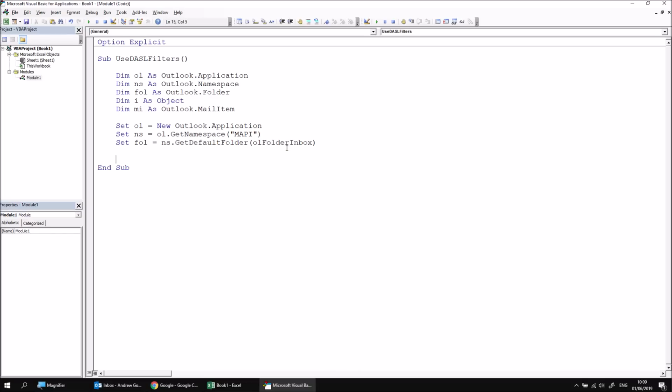What we'll then do is loop through all of the items in that folder by using our generic i variable. So we can say For Each i In fol.Items, I'll give myself a few blank lines and then say Next i. What we can then do is check that the item we're looking at has a class of olMail. So I'm going to say If i.Class = olMail, then I would like to set my mi variable to be equal to i, and then a few blank lines, say End If.